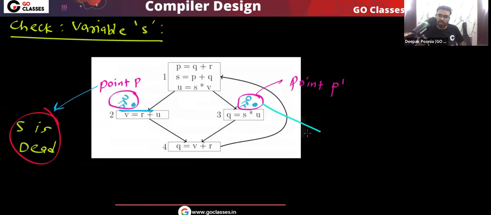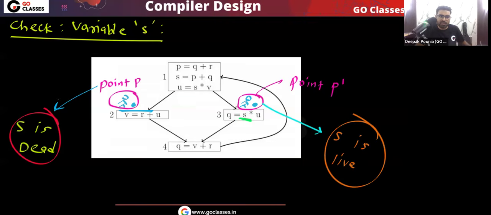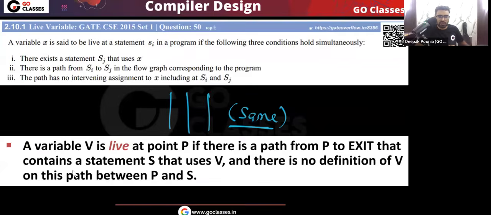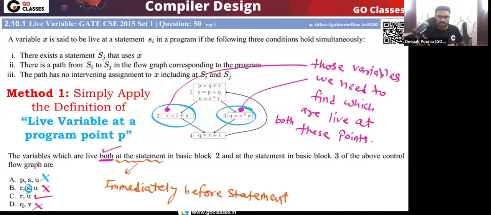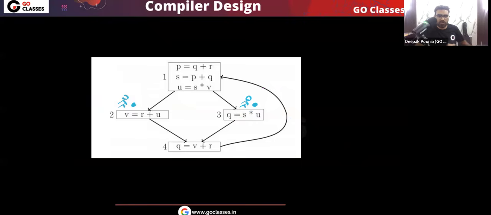What about point P dash? If I start from point P dash, is there any path where variable S will be used before it is defined? Yes. Immediately you can see, S is used. So I can say at point P dash, S is actually live. But the question is asking those variables which are alive at both point P and P dash. So very simple, we got the answer, that is option C. But let's check R comma U also, just for the sake of completeness.